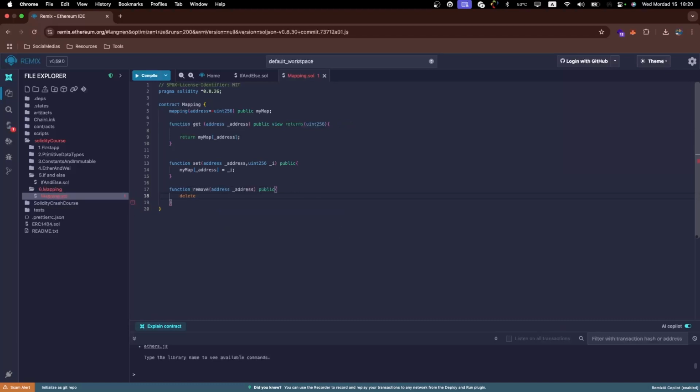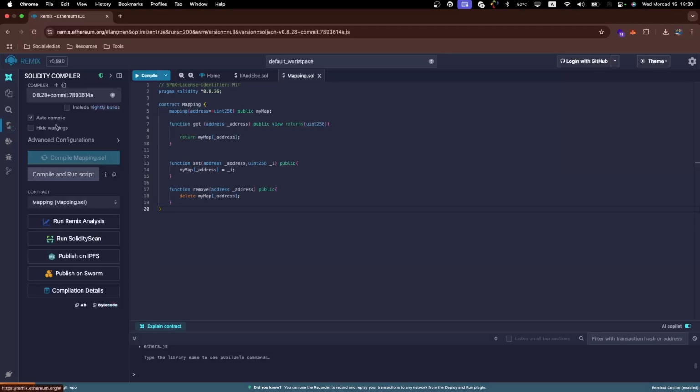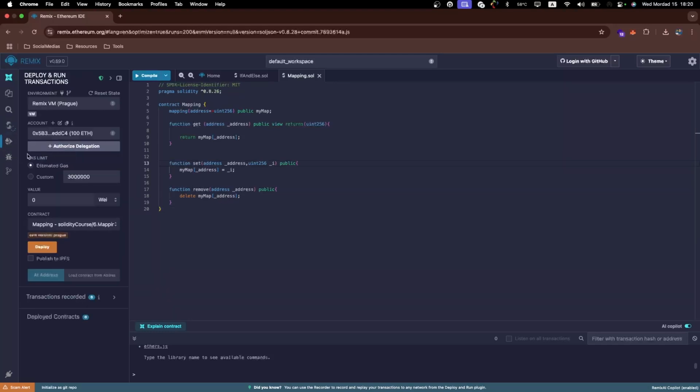I use the delete keyword to delete the value from the mapping address. Okay, that's good. I config this contract version to 0.8.28, auto compile on, and this is now compiling the contract. In this section I define the Remix network. Okay, this compiles successfully. Now I can deploy it.